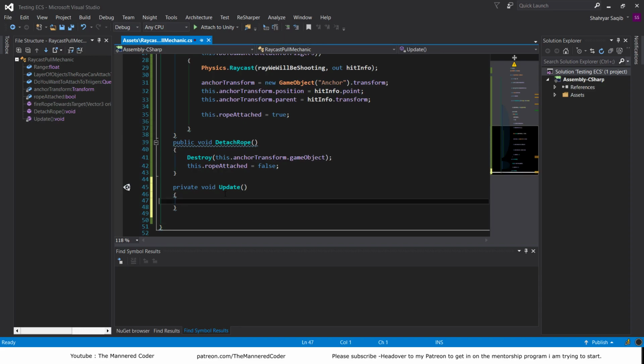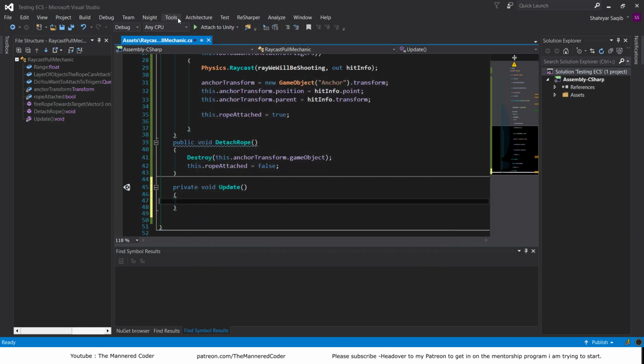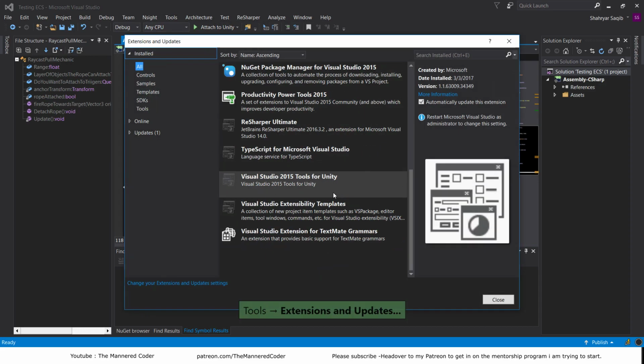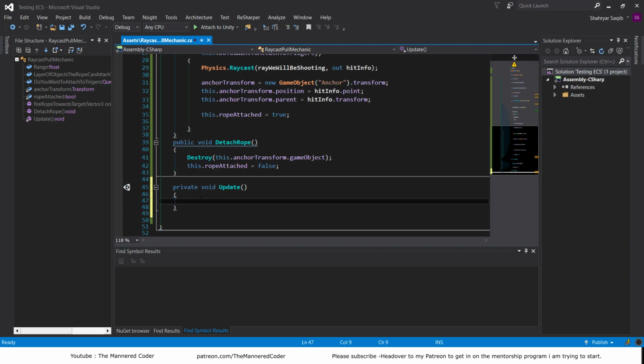What I did there was Control Shift M to trigger the Unity mono behaviors, and also tools, extensions and updates. Make sure you have Visual Studio tools for Unity. Okay, I'm not sure if you need those for the latest version of Visual Studio, but this is 2015. Okay, anyways, back to the task at hand.